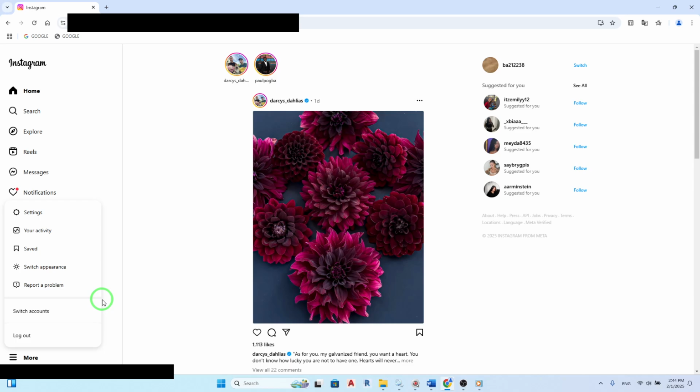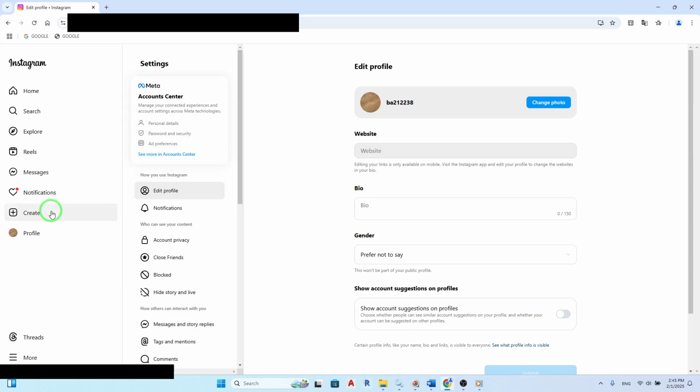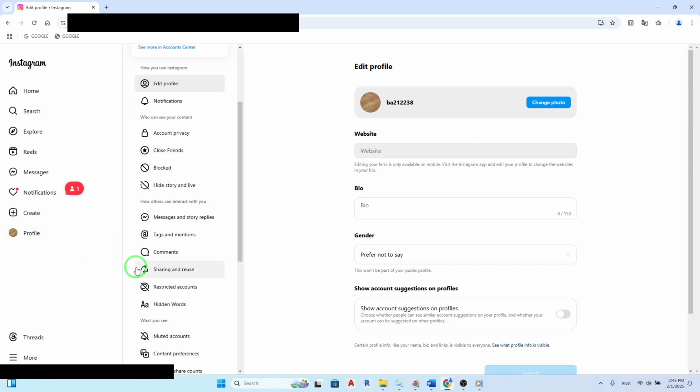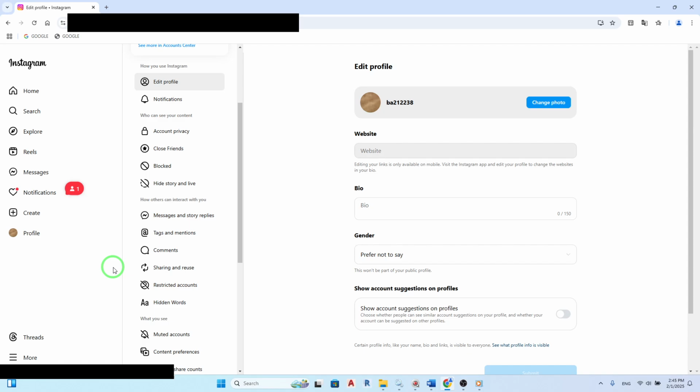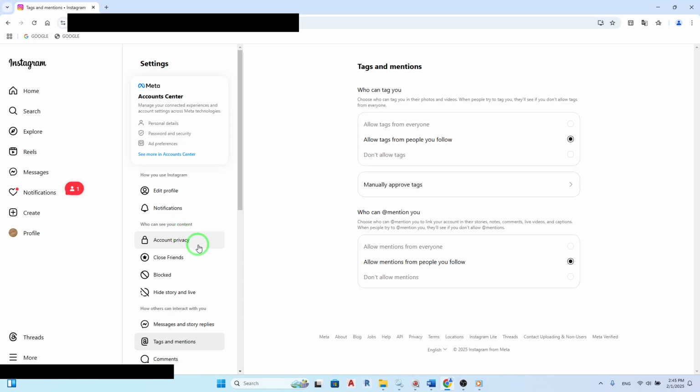Next, from this menu, select Settings. This will take you to a new page where you can customize various aspects of your Instagram experience. Within the Settings menu, find and click on Tags and Mentions. This section is crucial as it contains the options that govern who can mention you.